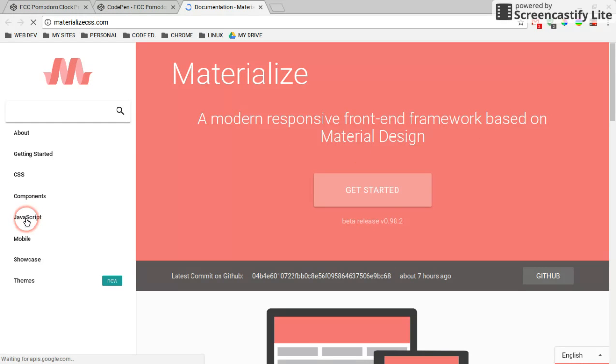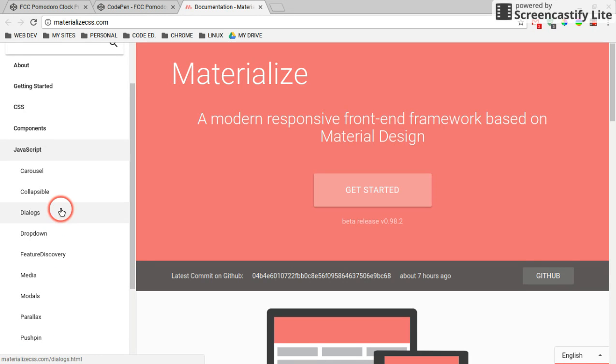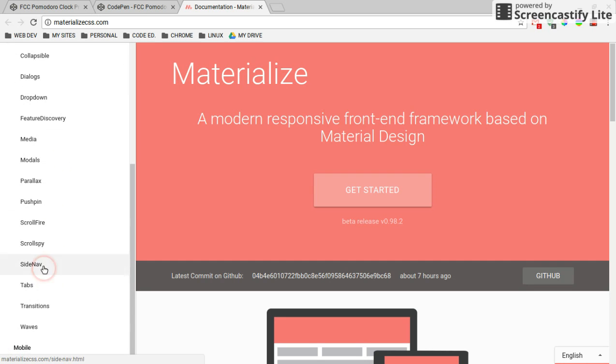And it's so easy. You just go in here, click JavaScript, and it opens up all the different JavaScript features. You've got all the components. It's got a lot of decent stuff in their docs. So what's built in here? I didn't even use half the stuff. There's so much awesome stuff in here.